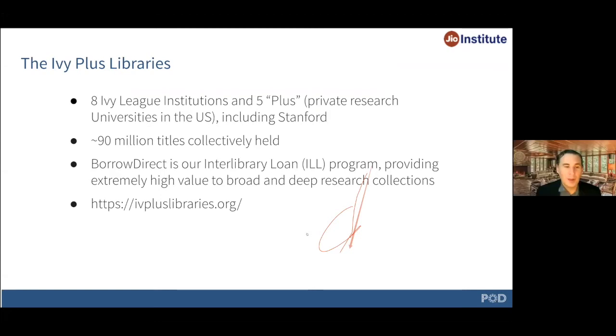Thank you. Have banded together not just as an athletic league in the Ivy's case, but also as an academic league. And one of the areas where they collaborate is around library services. And this is the Ivy Plus Libraries Confederation. Together, all 13 institutions hold more than 90 million individual titles that are lendable.